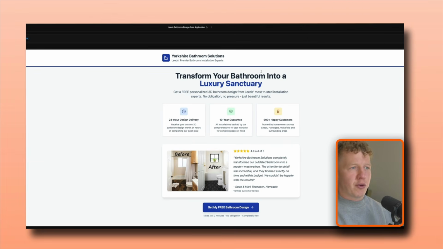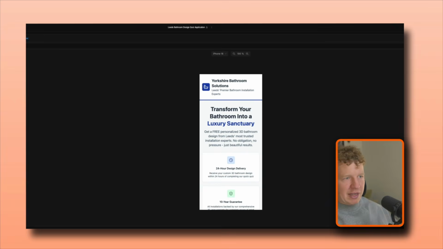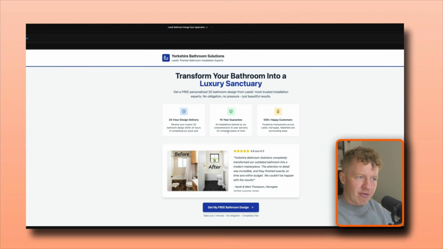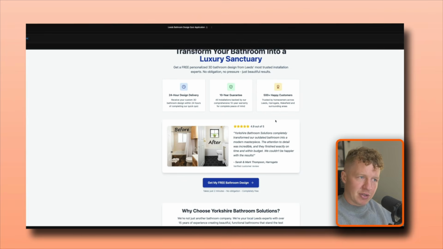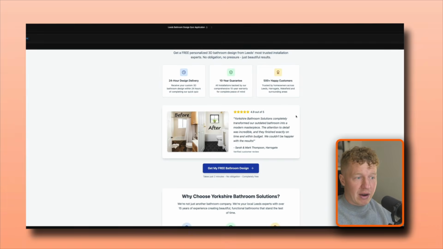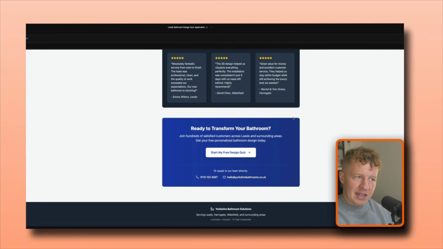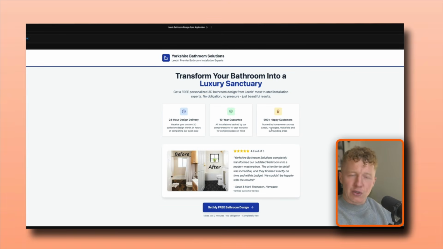You can see here, transform your bathroom into a luxury sanctuary. If we just click mobile, it also looks pretty cool on mobile as well. We've got 24-hour design delivery, 10-year guarantee, 500 plus happy customers, and a before and after with review. Very cool, actually. Not necessarily how I would have designed it, but I actually think it looks very nice and it has all the information that we would need.